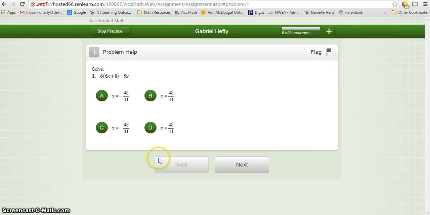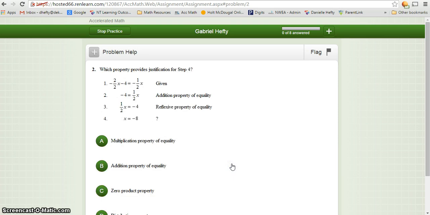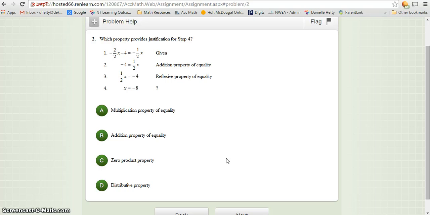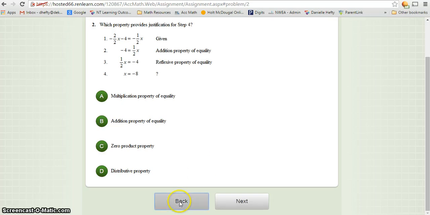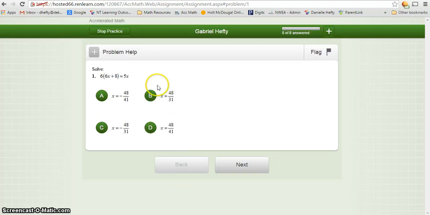From this page, the student can do several things. They can flag a question if they're not sure how to do it, need extra help, or even if they've answered it and want to go back and check it later. These buttons help to navigate between questions. So the next button takes me to question 2. Even though I didn't answer question 1, that's okay. And I can go back through the questions.